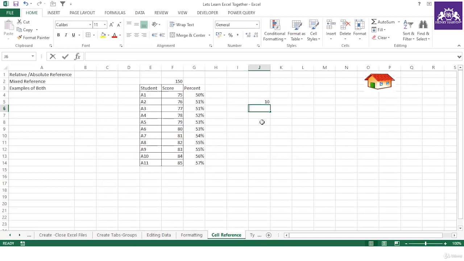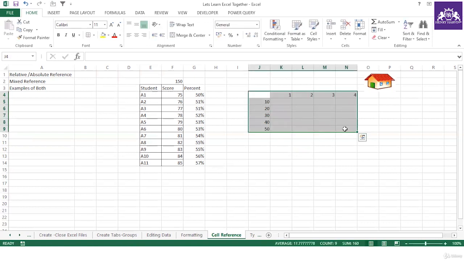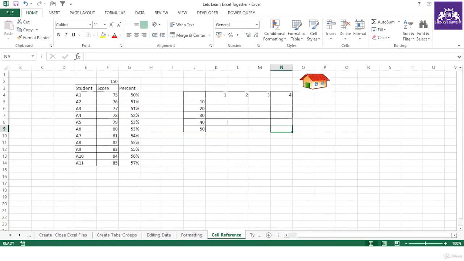10, 20, 30, 40, 50. So if I tell over there 1, 2, 3, 4, this is the data. Now what you have to do, this cell should be 10, this is 20, this is 30, this is 40. 20, 40, 60, 80, 30, 60, 90, 120, 50, 100, 150, 200. This is how I want my data. So how will I achieve the data?